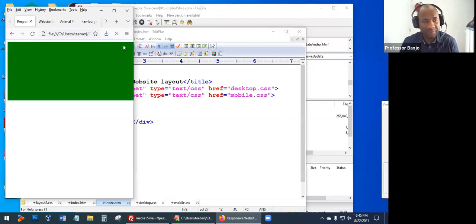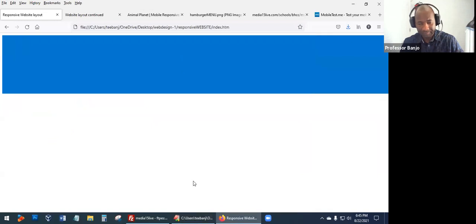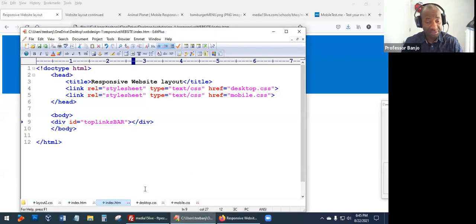And now when we shrink the screen, look at that. Now it's desktop, and once you shrink the screen, it becomes a mobile version. Once it gets under 600 px, it goes over. So that gives you an idea of what we're talking about. Okay, let's keep going.